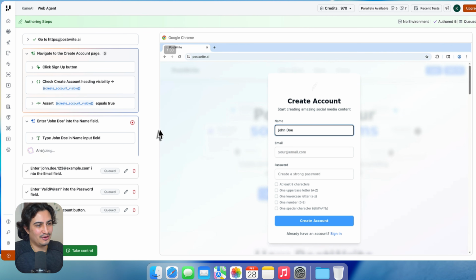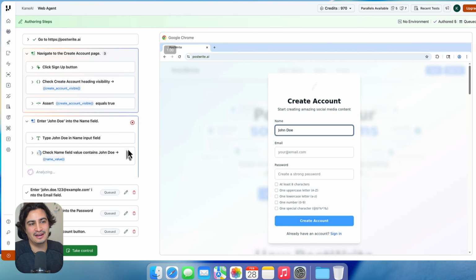You could literally see it going and typing John Doe. Now it's going to next, obviously try to go to the email field and type something else in. And this is all just from the screenshot that I gave it with a simple sentence of saying, create tests based on the screenshot that I just gave you. This is pretty amazing, and it really helps make sure that you speed up your tests.